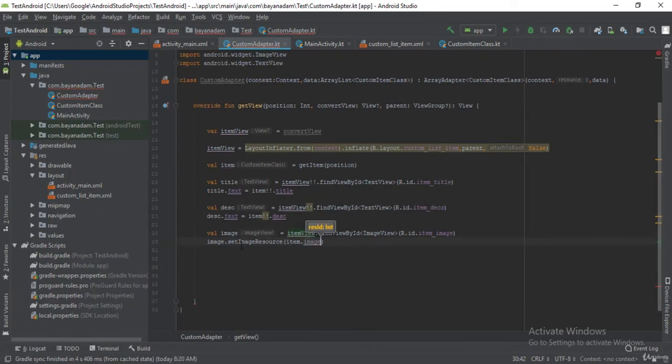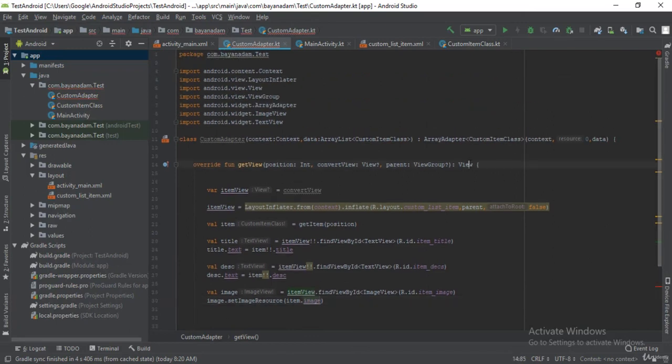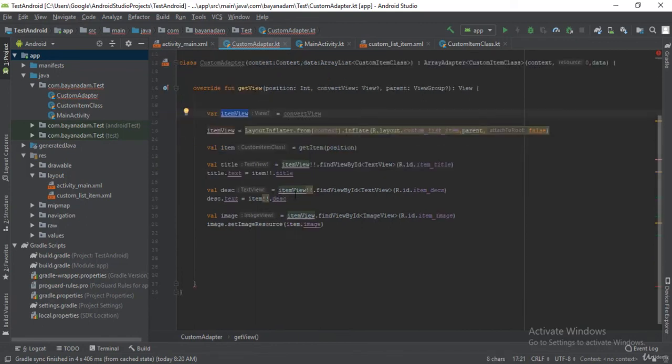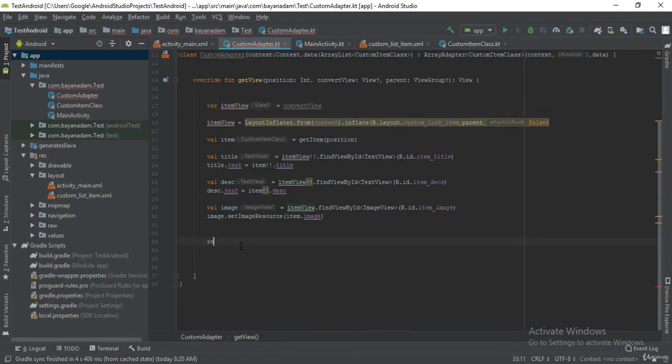Now we have an error because this requires from us to return a view. Here it says return a view, and if you see here, this convertView is of type View. So we need to return it. Now to return it, I'm just going to return the item view that we have, because it's equal to the convert view, and everything should be set up.